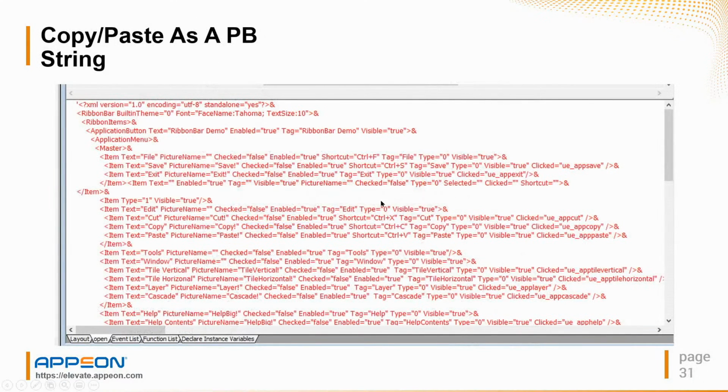So this is what it looks like when you do a copy as PB string. Basically what it did is put in an opening quotation mark, and then it put in these ampersands, which are the line continuation character in PowerScript. So it just did that for you, so that you can take the XML directly out of the editor and paste it in your window.